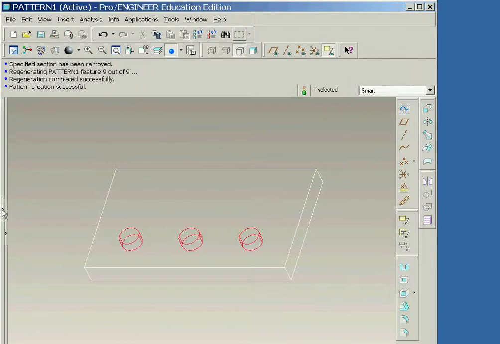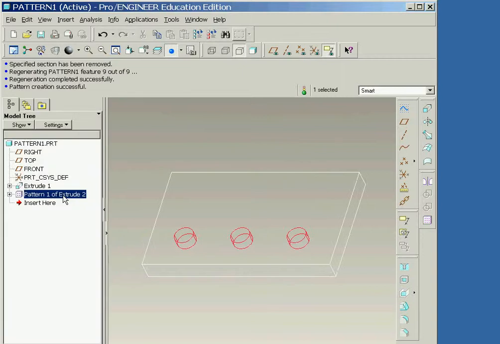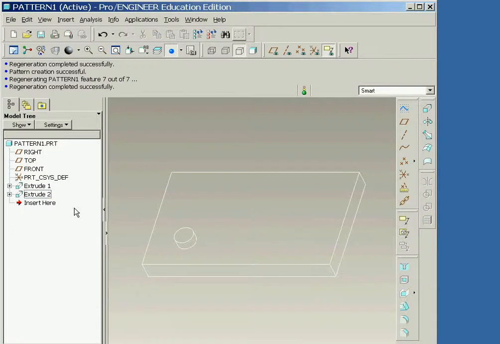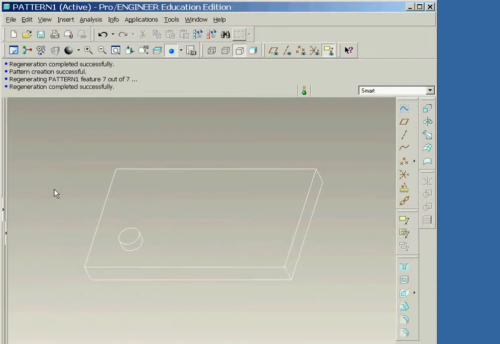We'll now open the Model Tree window and then right-click on the pattern entry and select Delete Pattern in order to return the part to its former state. We'll now illustrate a two-directional pattern. As before, we'll select the boss and then click on the pattern icon.